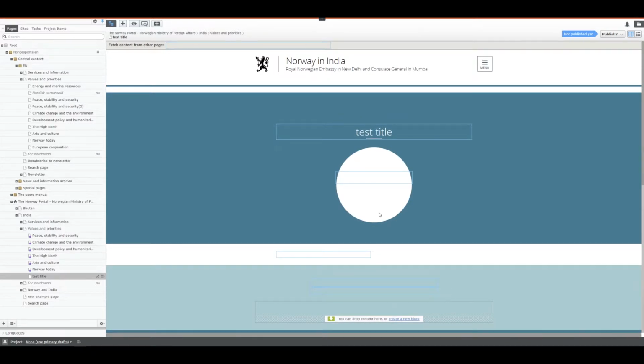I haven't published anything. So what I'm going to do now is go to Central Content, to English, to Values and Priorities, and to Energy and Marine Resources. Up here you see the gray box, and it says Fetch Content from Other Page.